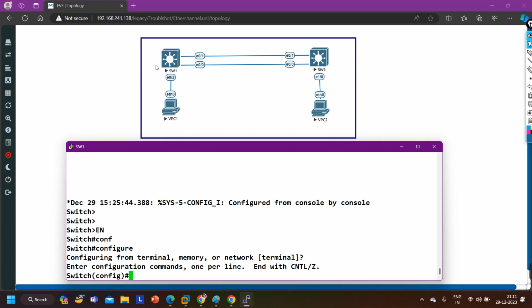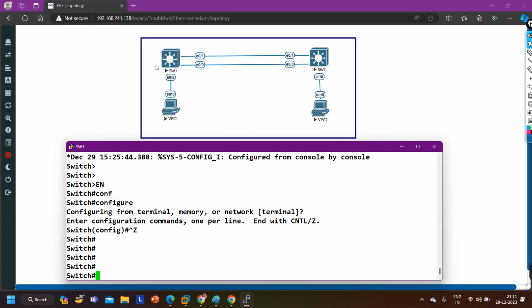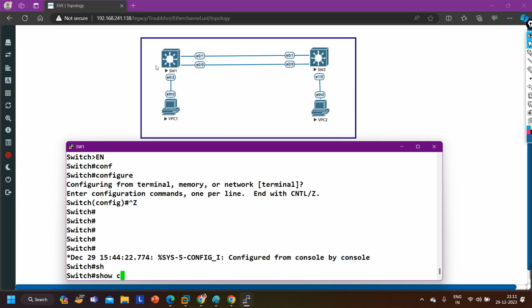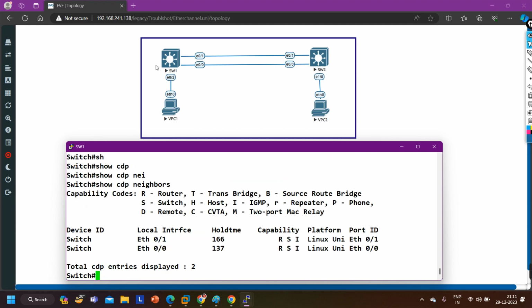CDP is used to discover connected devices. Like on switch number 1, if I want to check which device is connected with me, I can run the command show CDP neighbor. It will show me, see here, one device is connected on the 0/1 interface and one device on the 0/0 interface. The device name is Switch, the same switch, switch number 2.